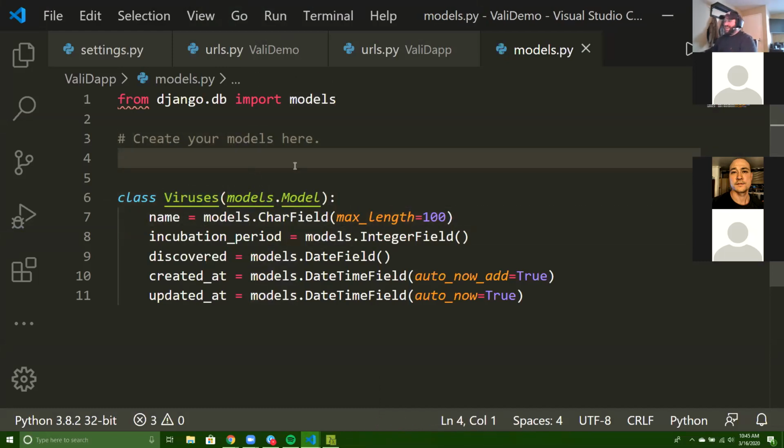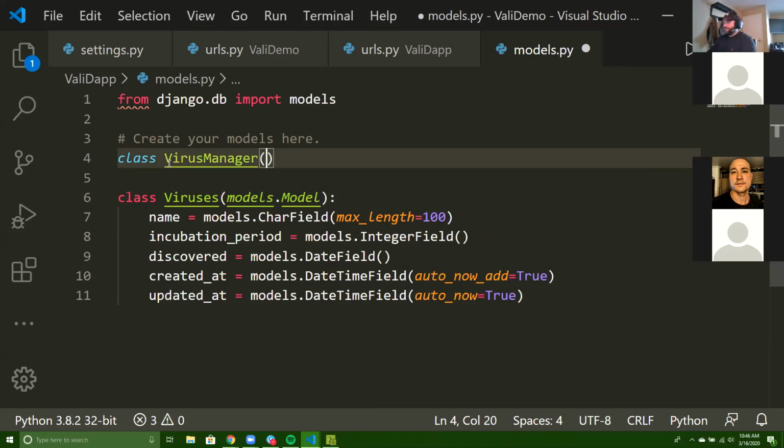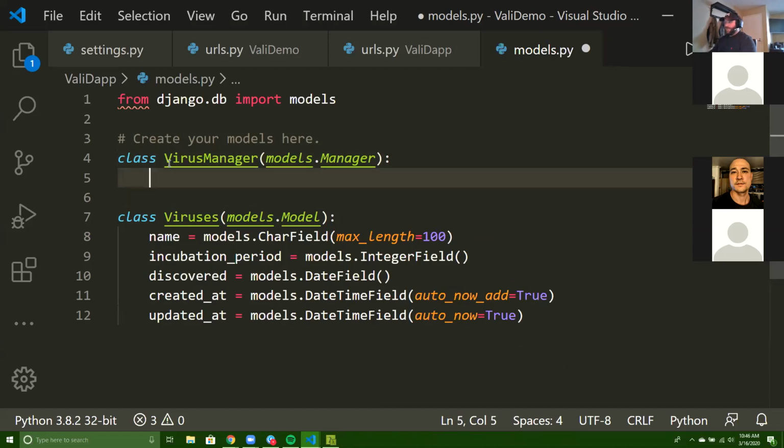That's great. All right. So we're going to use another kind of built-in functionality of Django called managers. So what we're going to do is create one. I'll say class VirusManager, and it is going to be models.Manager. We'll be able to create methods in here that will essentially run the validation function. So we're going to be building the methods that control whether or not something gets created. We're going to be building these from scratch.